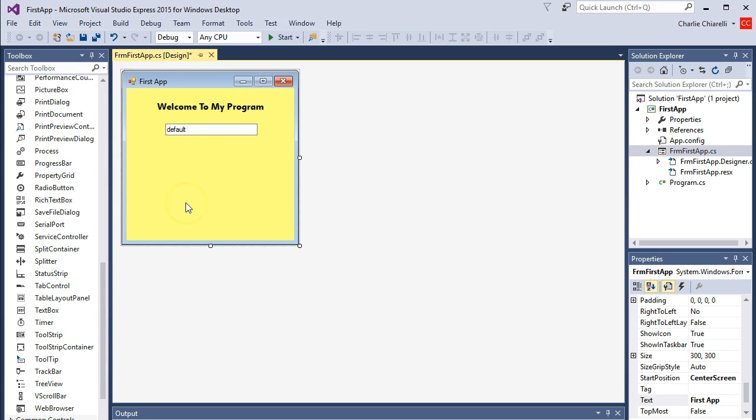There's a word default there. If you don't want that there, you can leave it out. But that's a text box. We'll use that in a second.